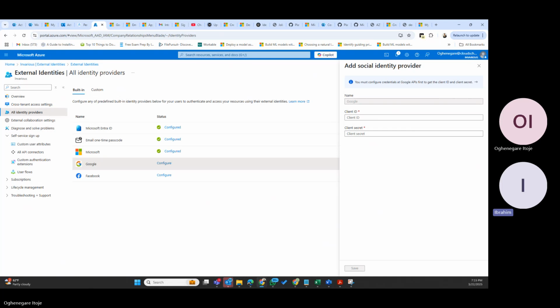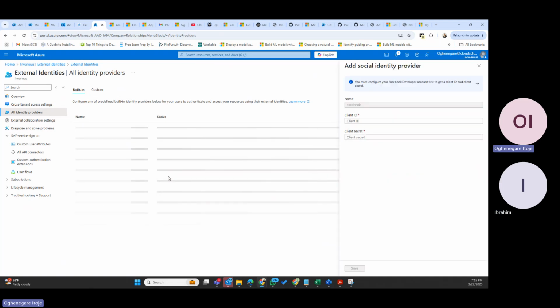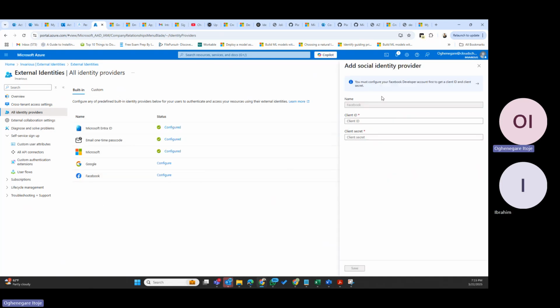Okay. So configuration comes first, yes, both for Google and for Facebook. So again, you must configure your Facebook account first and client secrets, let me see.